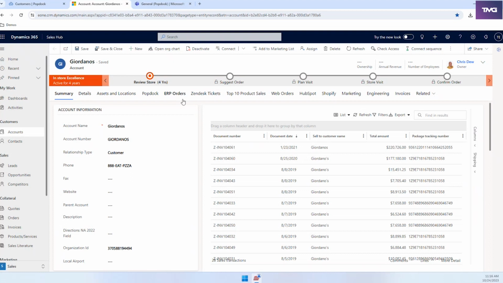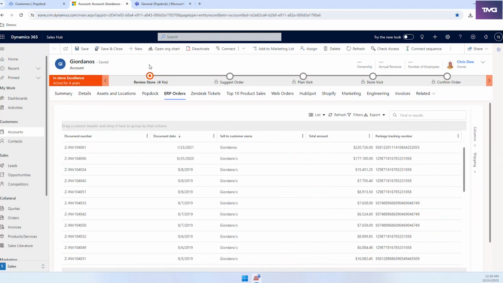You'll notice that I have a couple of tabs here on this account, and I'm going to click on this ERP orders one. This ERP orders list is actually a Popdock list that's pulling from our Dynamics GP environment, and it's showing us orders or invoices that are associated with the customer that I'm on. Now, a couple of things to point out in this interface. Number one, we have this list filtered down, so it's only showing us records that are associated with the account I'm displaying inside of CRM. We're making it contextual to that.